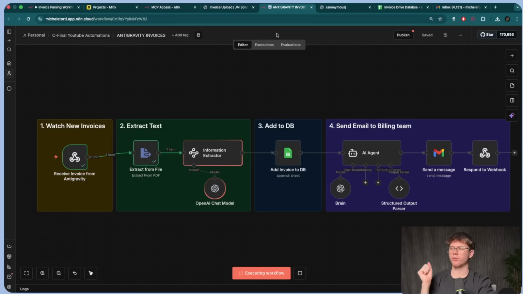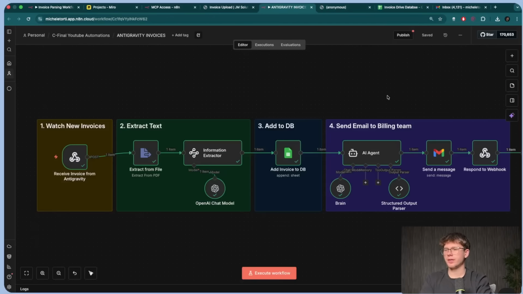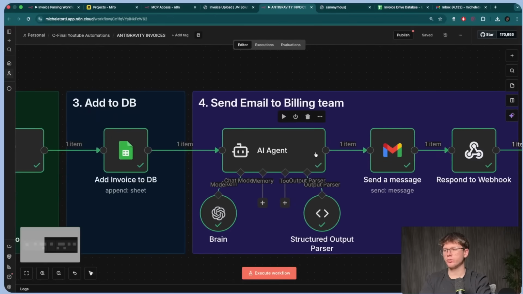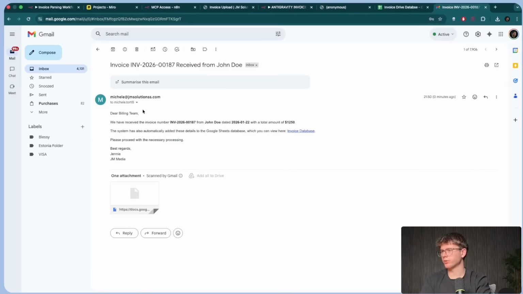So it's running the automation inside our N8N because we give it the webhook. It's then adding the details over to a Google Sheet, which I can see here: John Doe, client address, description, amount, invoice date, status, and payment method. And then it's also using the AI agent to craft an email, which is sent to our inbox. As I can see, I get the email, which looks like this.